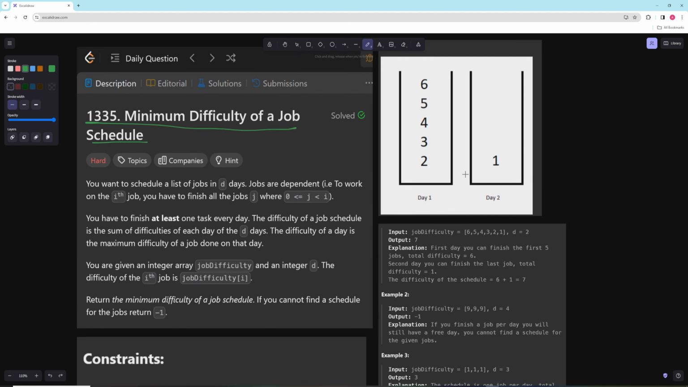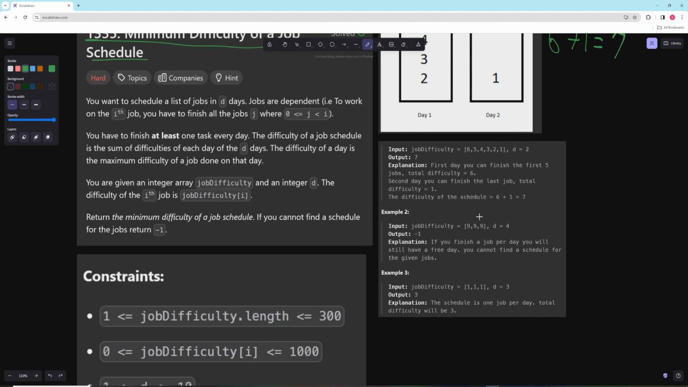So let's look at the examples. In this first example, they are saying that this is what you want to do on day 1, and this is what you'd want to do on day 2. So this would be 6 on day 1 and 1 on day 2, and we'd get 7. In the second example, you have 3 tasks but 4 days, and you have to do a task a day, so this is not possible, so you should return -1 here. And in the third example, you have 3 days, 1 task a day, so you just do 1 a day.